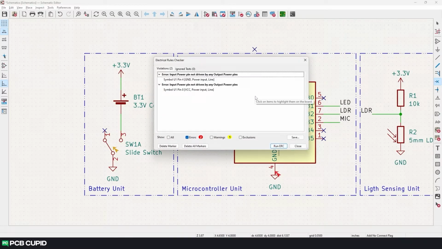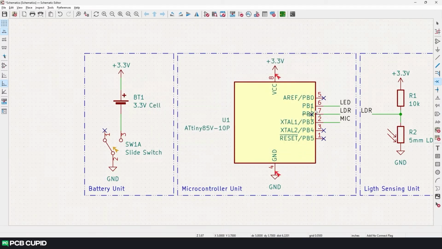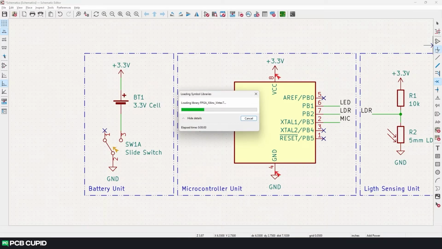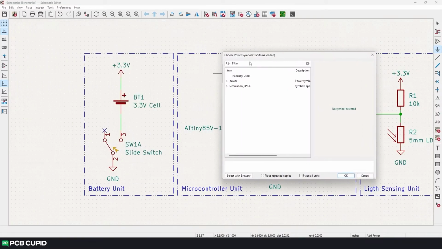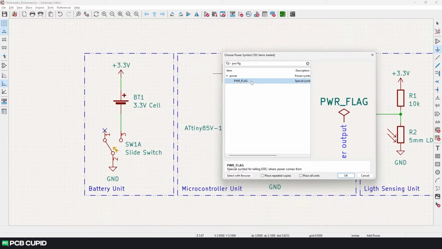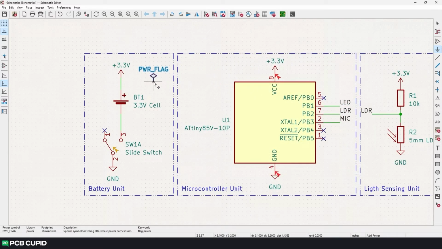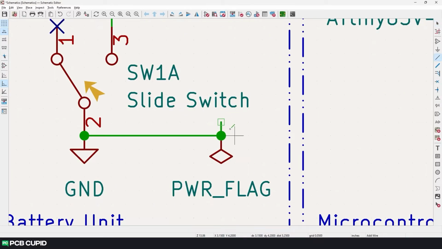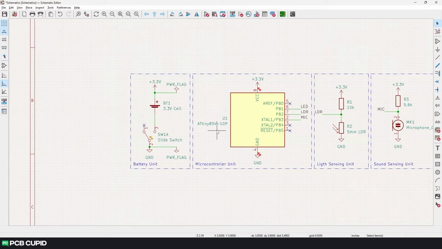And you can see the number of errors reduced to 2. And these 2 errors would be the most common errors that you can face on KiCad before moving on to the PCB editor. This basically means KiCad doesn't know which net carries the power and is not sure how the components are powered. So this can be easily fixed. All you have to do is go to add power symbol and search for power flag. And now we just add this to VCC and ground. Once that's done, we'll run the ERC again.